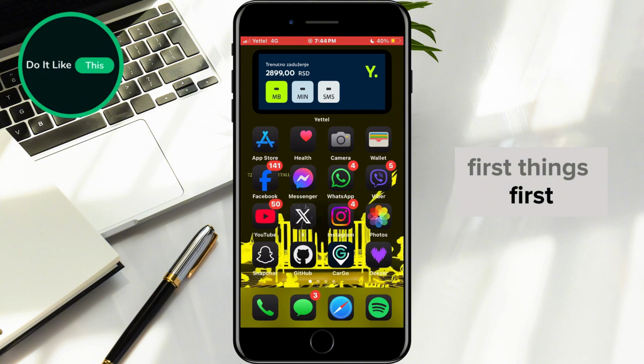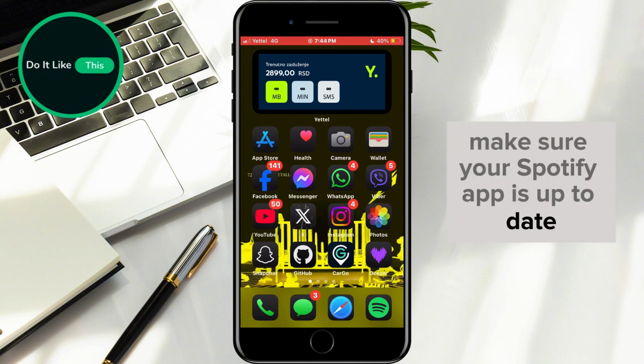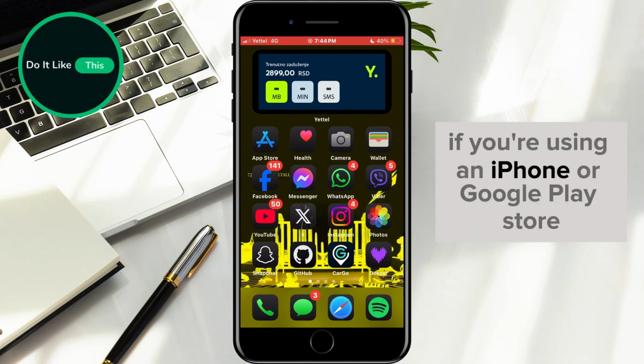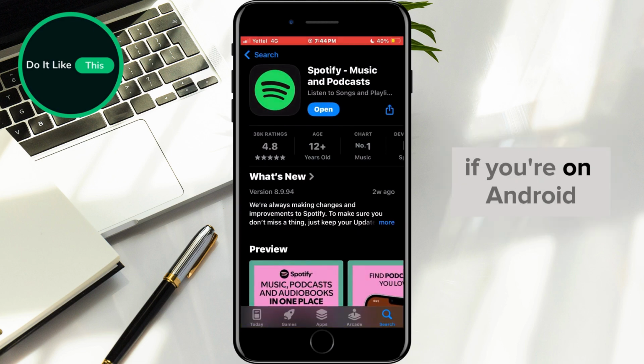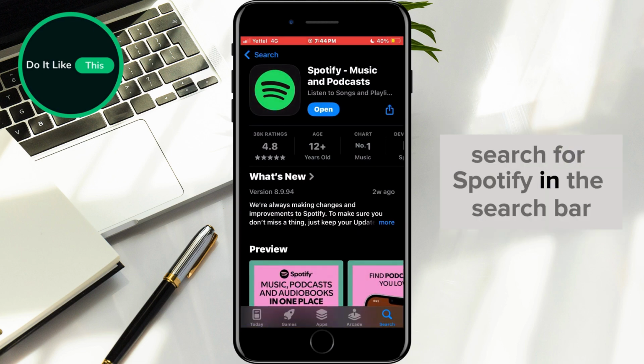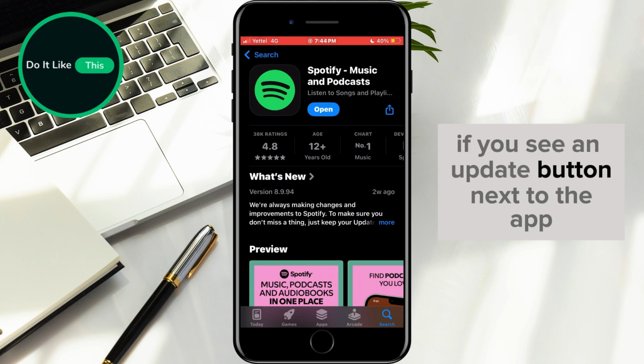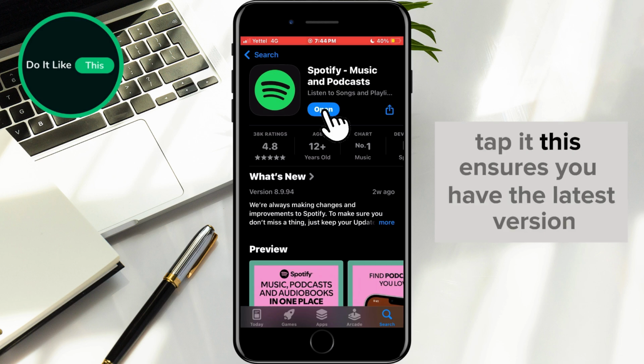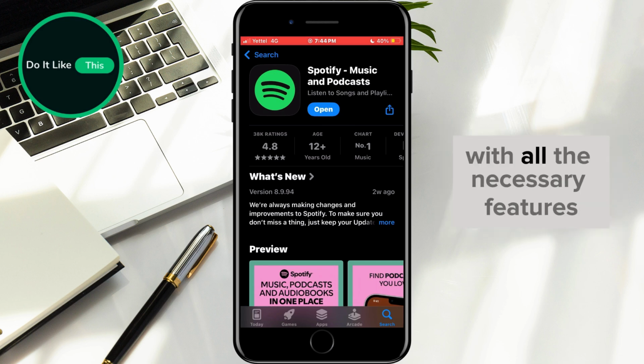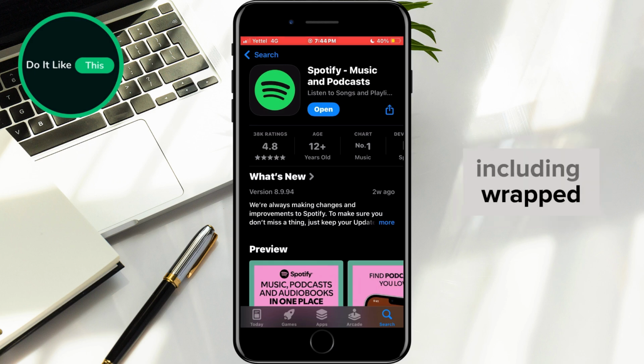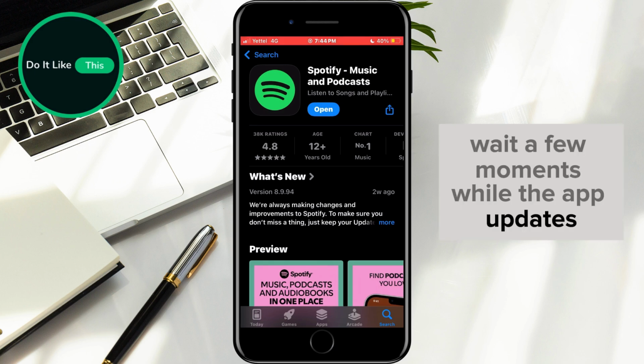First things first, make sure your Spotify app is up to date. Open the App Store if you're using an iPhone or Google Play Store if you're on Android. Search for Spotify in the search bar. If you see an update button next to the app, tap it. This ensures you have the latest version with all the necessary features, including Wrapped. Wait a few moments while the app updates.